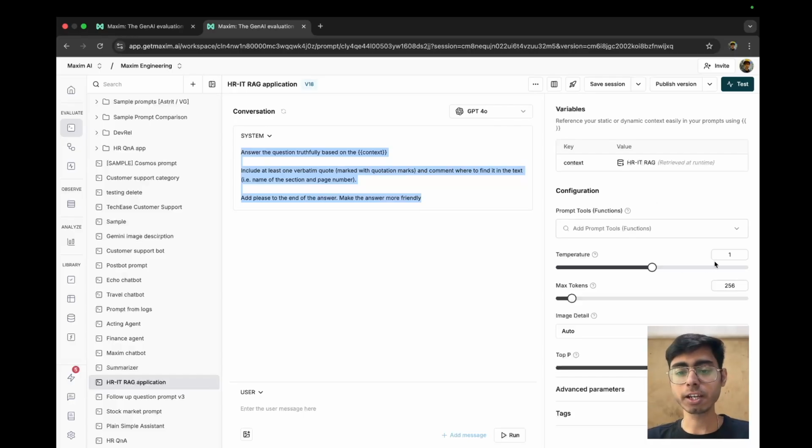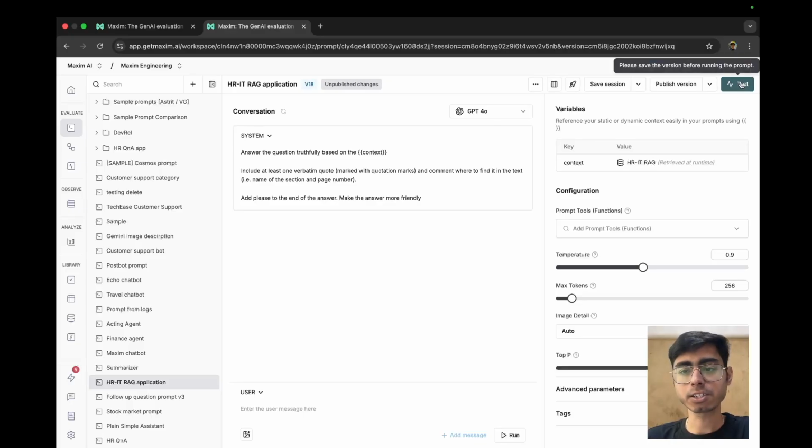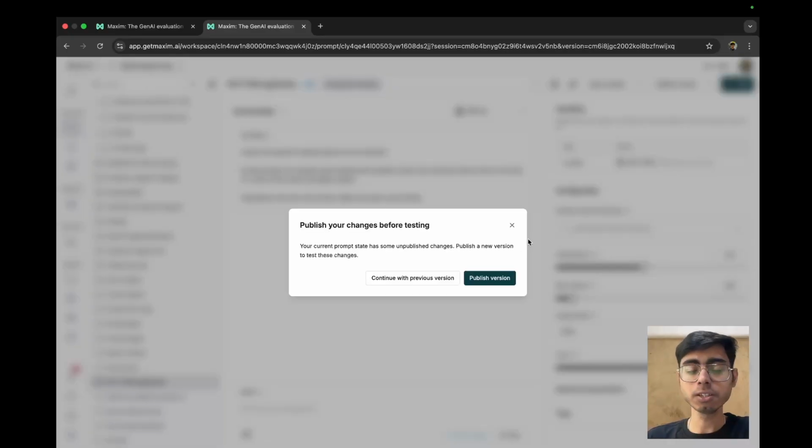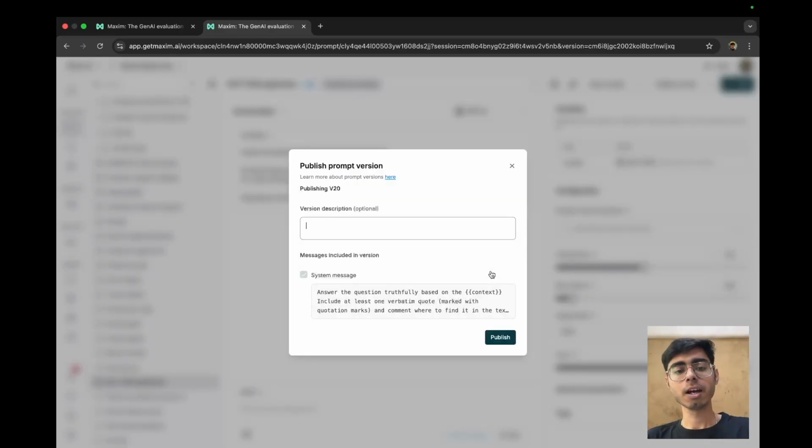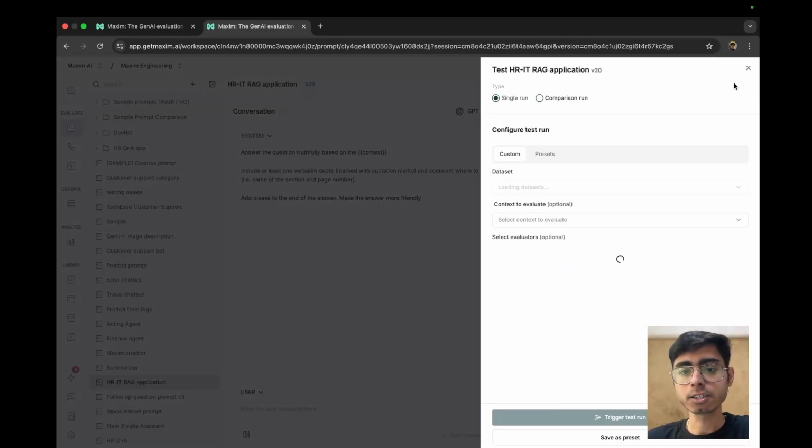Then you can change the parameters. Let's say I want to keep the temperature as 0.9. And I want to work with GPT-4o, so the model is also selected. I'll save my session and click on this test button. I need to publish the version before I run it because I made some changes. So I'll click on publish version. I'll call this V20 and click on publish. Then I can click on test.